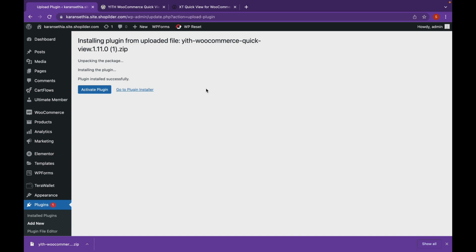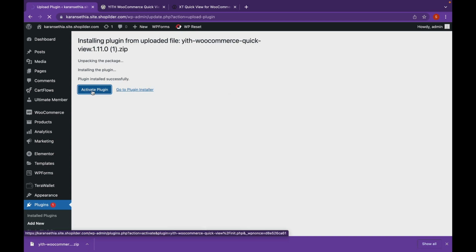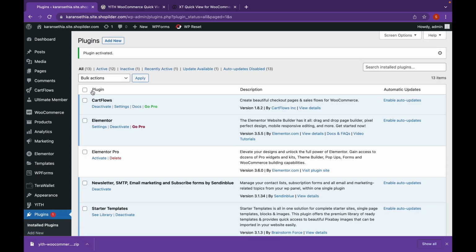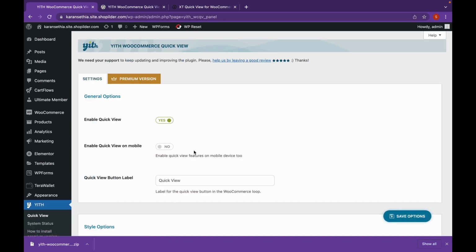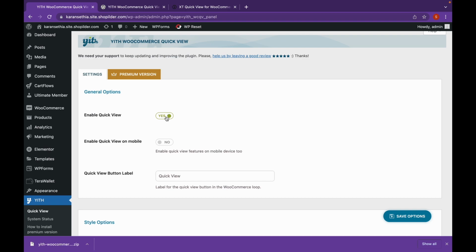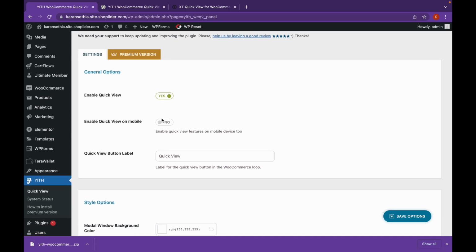Now we're back. And click on activate plugin. Now as you can see, a new section called Yit has been created. Now let's click on Yit and go to quick view. Make sure this is enabled. And if you want to enable quick view on mobile, you can checkmark this. But I don't think on mobile it would look that good. So I'll disable it.